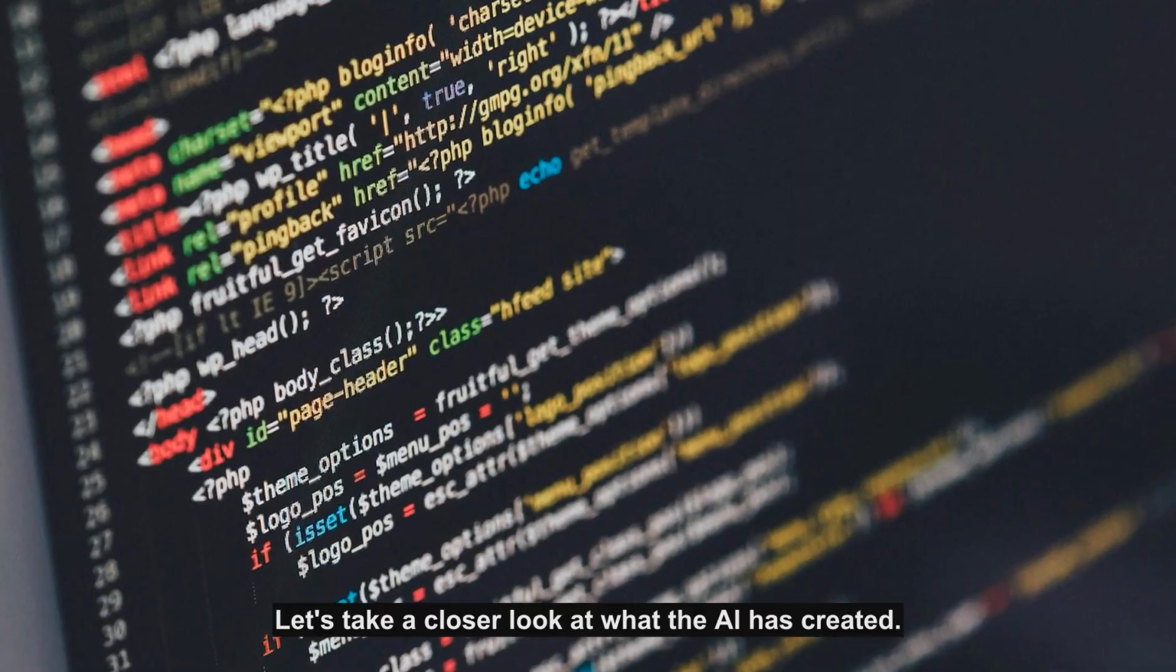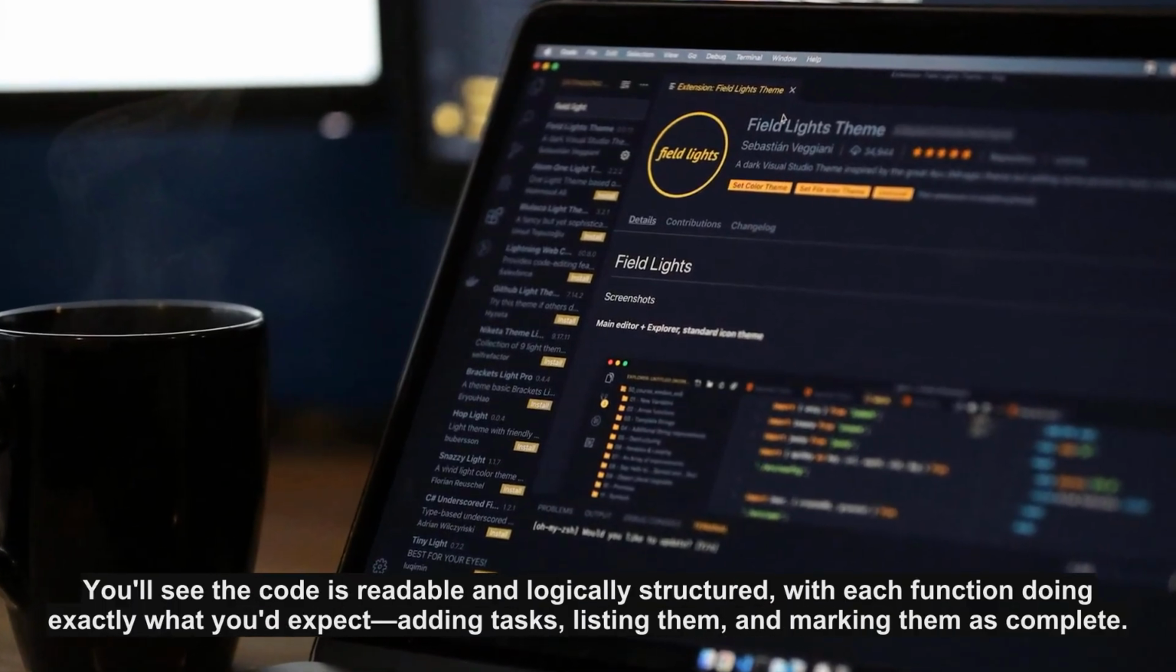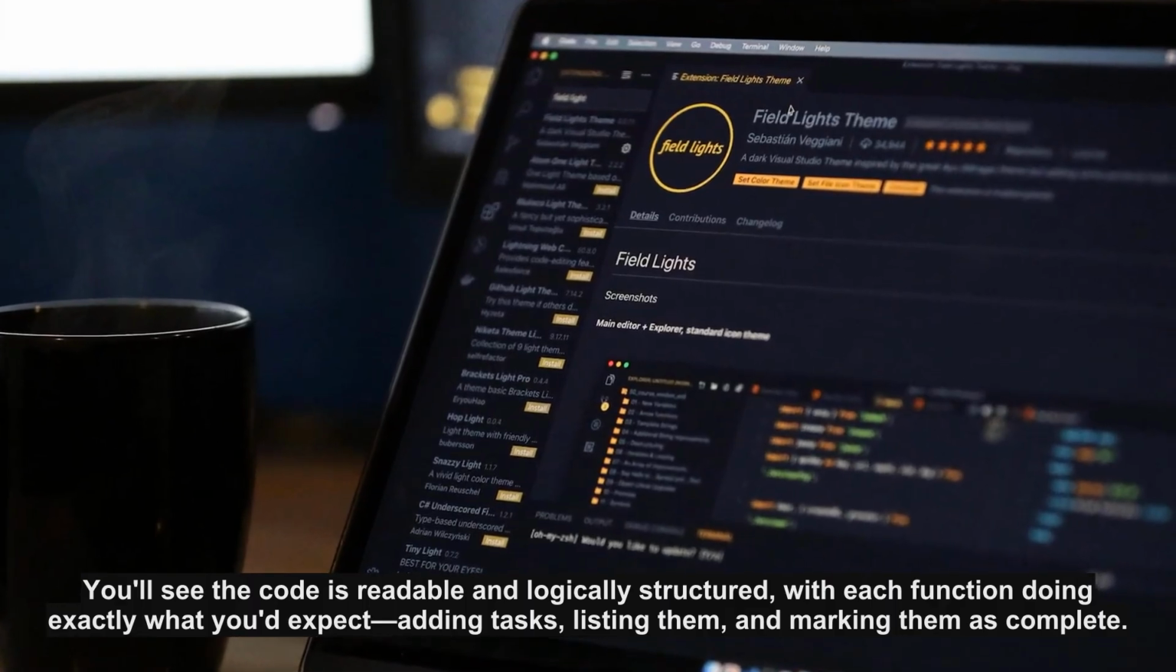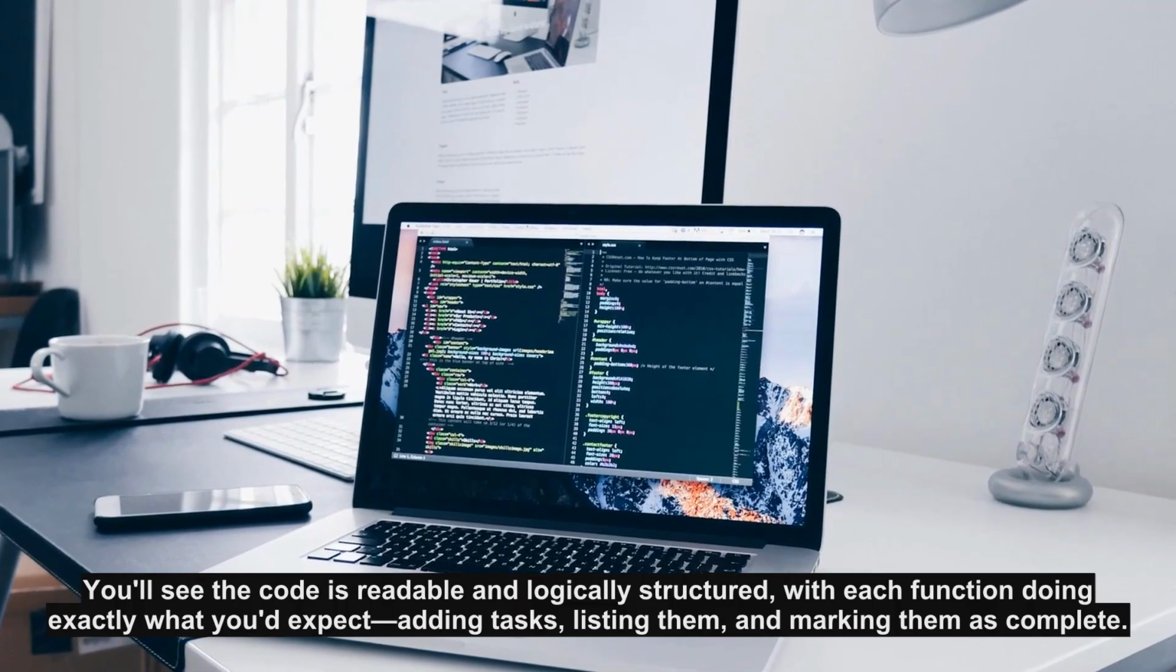Let's take a closer look at what the AI has created. You'll see the code is readable and logically structured, with each function doing exactly what you'd expect, adding tasks, listing them, and marking them as complete.